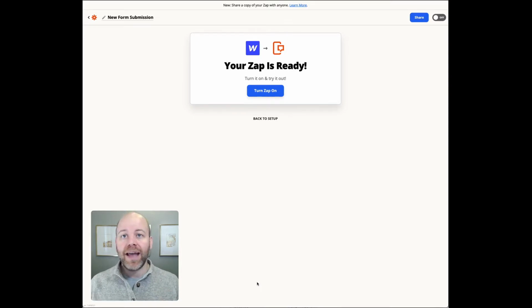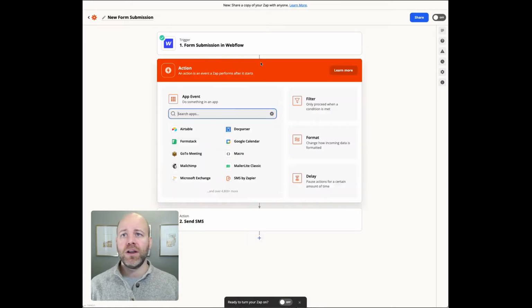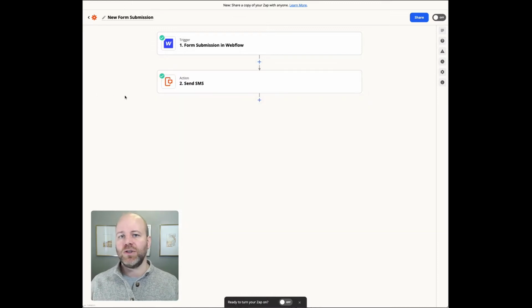So that is our simple two-step Zap. We've got a trigger from Webflow and an action from the SMS. If you wanted to actually send this data, you could put another step in here where maybe you're sending your data and saving it in Airtable, or you're sending it to Salesforce or HubSpot. You're sending it somewhere, and then you're sending yourself a text message. So that's an option too. Keep in mind that you can really take this as far as you want, but hopefully that helps and you're able to set up your Zap.